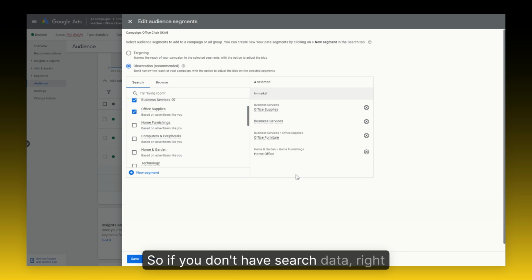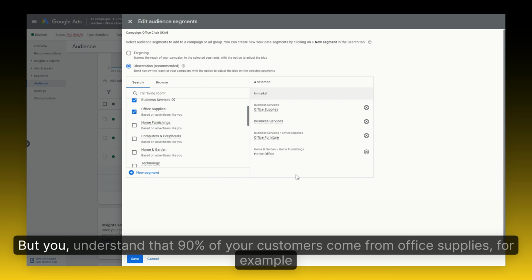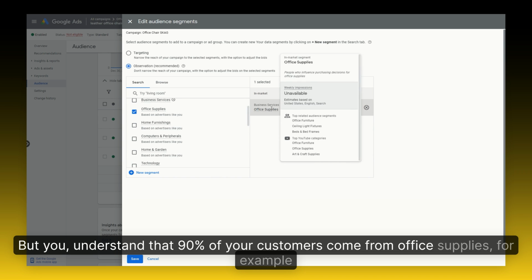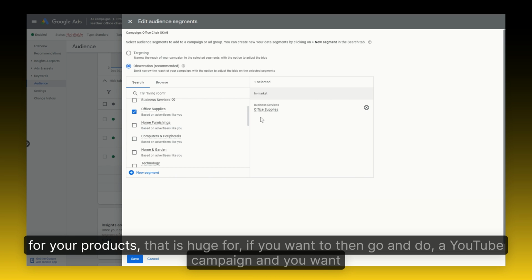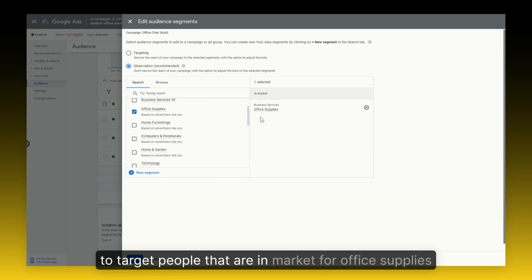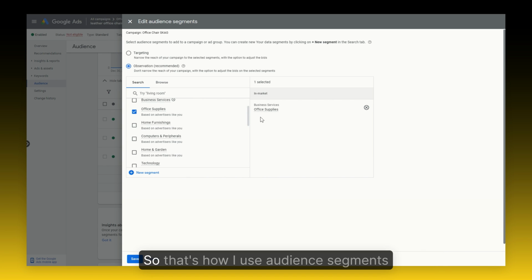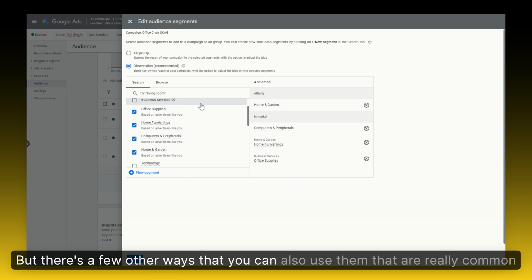So if you don't have search data, but you understand that 90% of your customers come from office supplies, for example, and this could be any word that's associated with your business where people are in market for your products, that is huge if you want to then do a YouTube campaign and target people that are in market for office supplies. So that's how I use audience segments, but there's a few other ways that you can also use them that are really common.